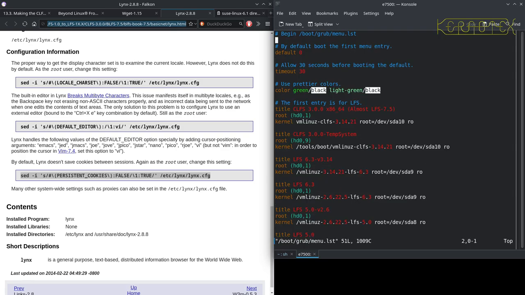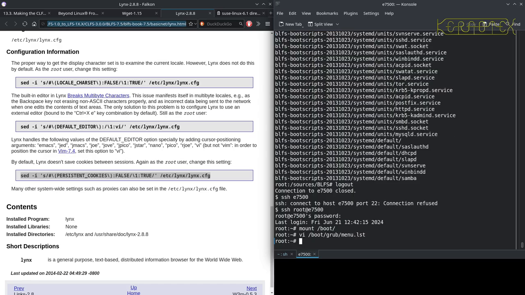So the first thing I'm going to do before I forget is to update the menu.lst because I erroneously omitted that forward slash there, because it is off the root of the current partition. Otherwise it doesn't know where to look for it. So that should fix the boot next time.